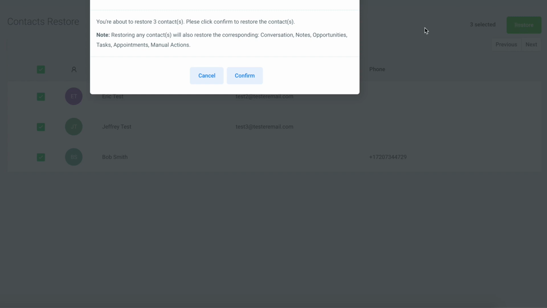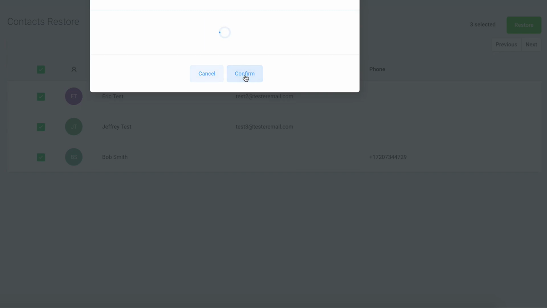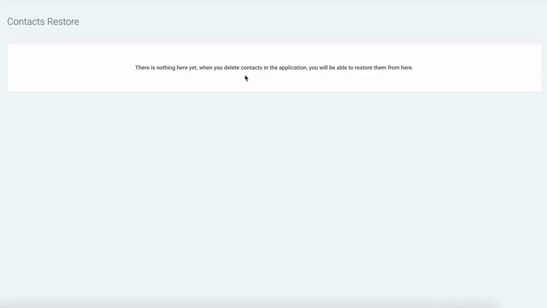This pop-up window will appear that will confirm how many contacts are about to be restored, and there's also this note that says restoring any contacts will also restore their conversations, notes, opportunities, tasks, appointments, and manual actions. So I do want to confirm the restore contacts, and now those contacts will be back in my contacts section.